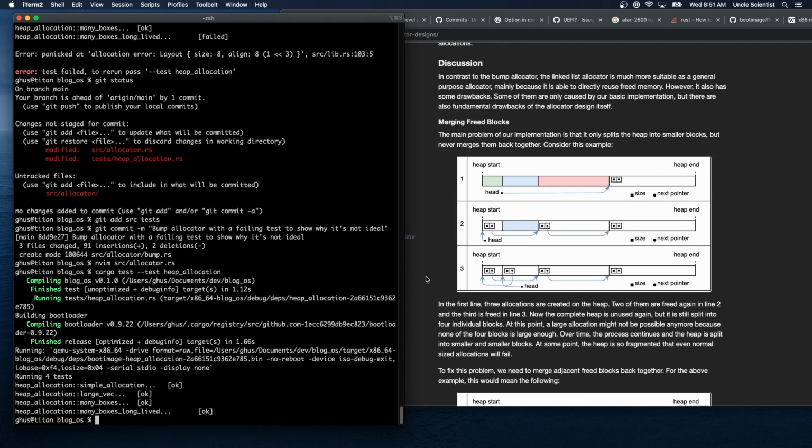However, it also has some drawbacks. Some of them are only caused by our basic implementation, but there are also fundamental drawbacks of the allocator design itself. Merging freed blocks, right. The main problem of our implementation is that it only splits the heap into smaller blocks, but never merges them back together. Consider this example.